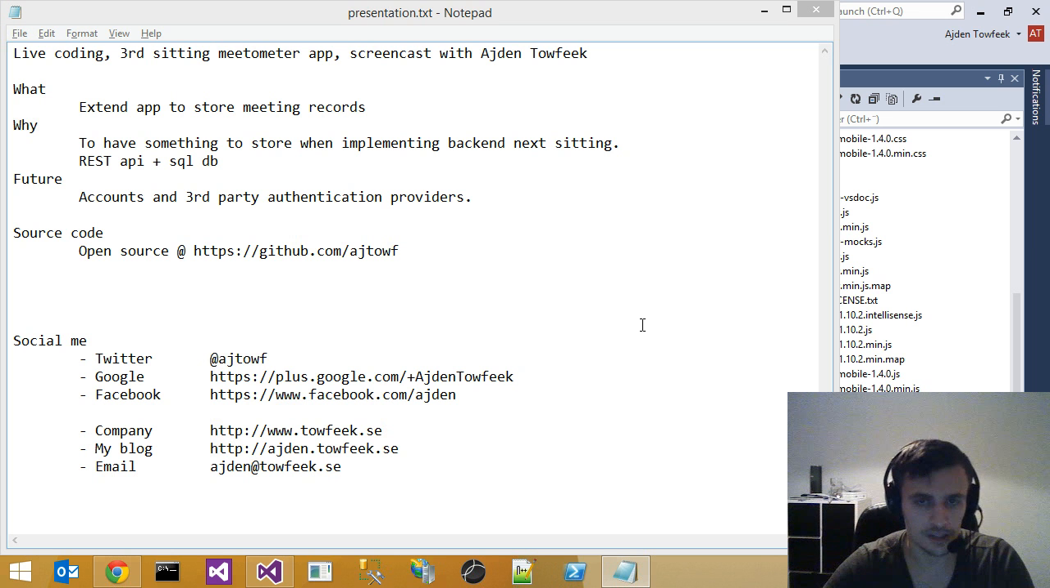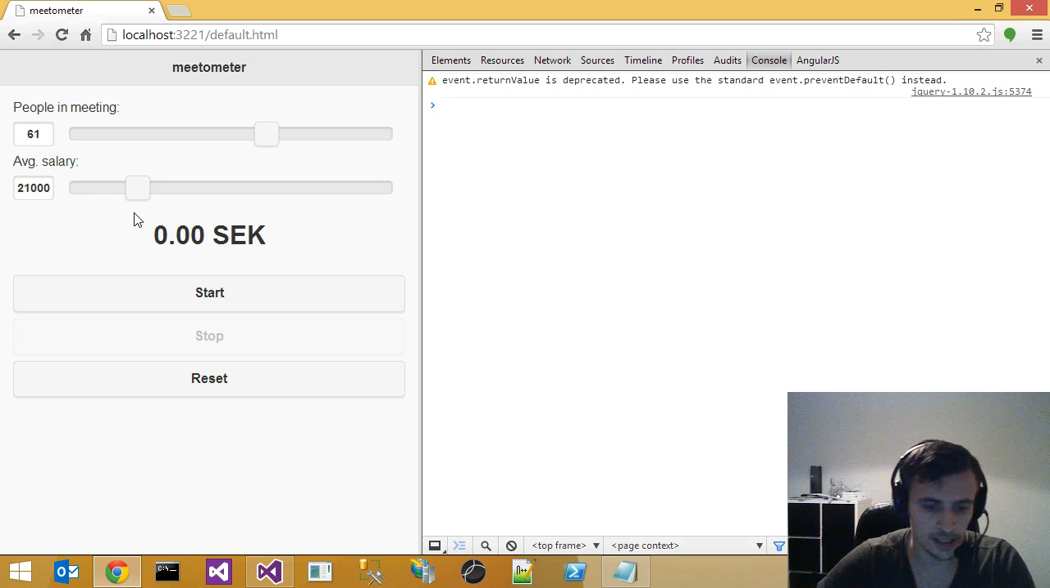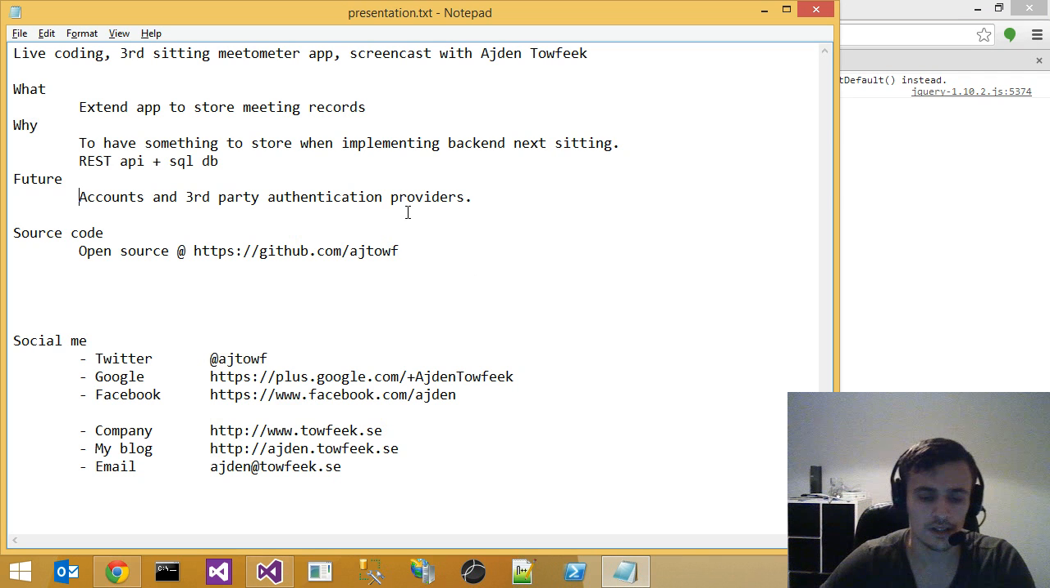The goal for today will be to extend the app to actually store the meetings that we've measured the cost for. If you look at the app today, we can just measure the cost for one meeting, stop it, and reset the counter. So our goal is to store some kind of list with previous meetings. And this is so we'll have something useful to store when we implement the backend in the next screencast.